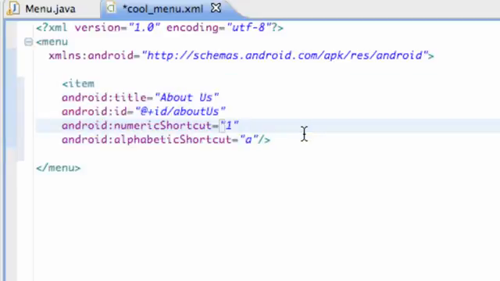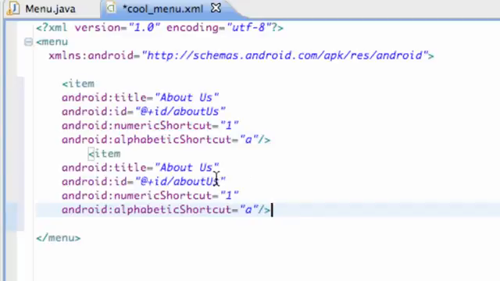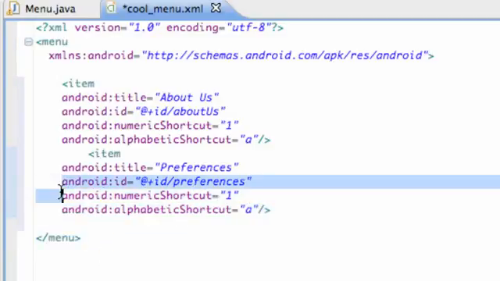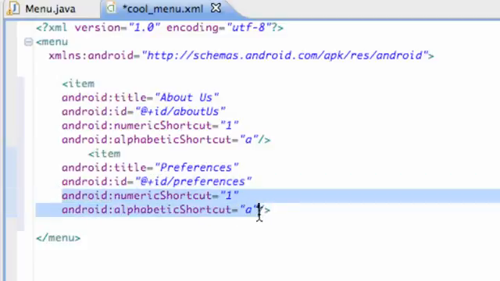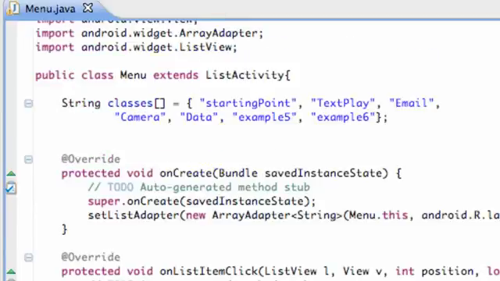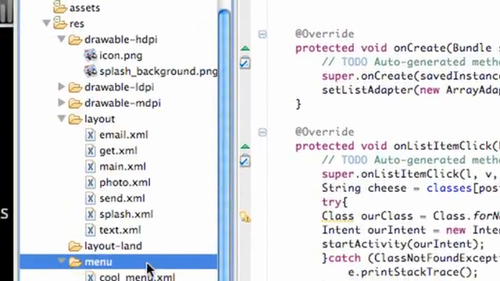So we're just going to copy that and create one more item, and we're going to call this one preferences. And then for the ID, we're going to say preferences, and then just change. I'm just going to delete these because I don't really care about those for the most part. My phone doesn't have a keyboard, it's just touch screen. My mouse keeps dying on me, so I can't really select stuff as well. All right, so there we go. Got our 2 items set up. Just exit out of there, and as you can see, we have our menu called cool menu.